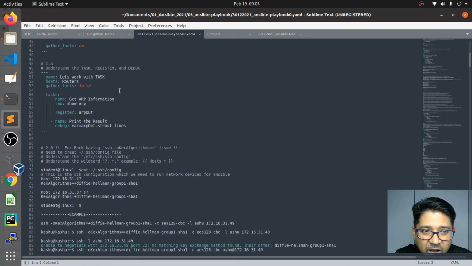Then we saw the task. We introduced three concepts: task, register and debug. For the task, it is always good practice to give a name to your task. Then we used the raw module, as we did with ios command, but we will see this is not good practice in a playbook. We have very enriched modules rather than the raw module. However, the raw module is a baby step.